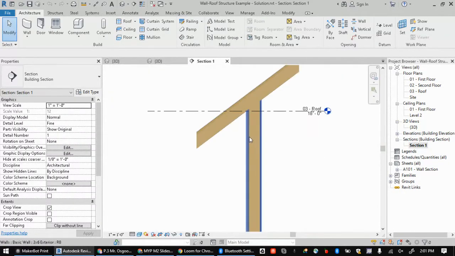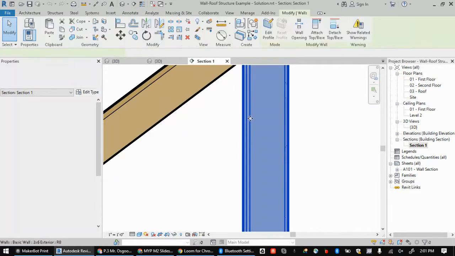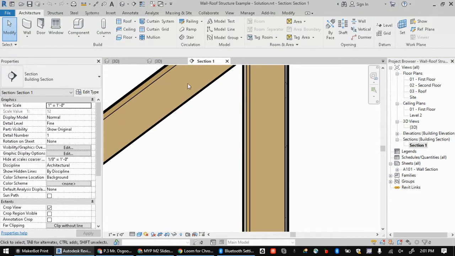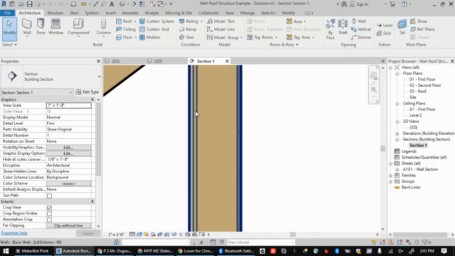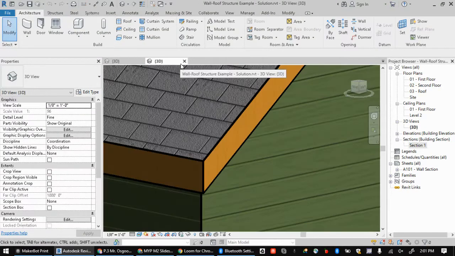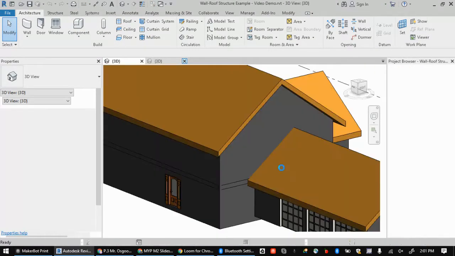If we were to look at a section of this, you actually see the different layers here. And that's what these different lines are. These are the shingles on top. This is the plywood underlayment, and then the exterior siding. So that's the goal here. I'm going to just close this up so we can work directly in here.